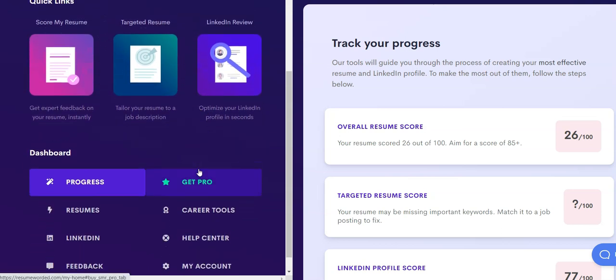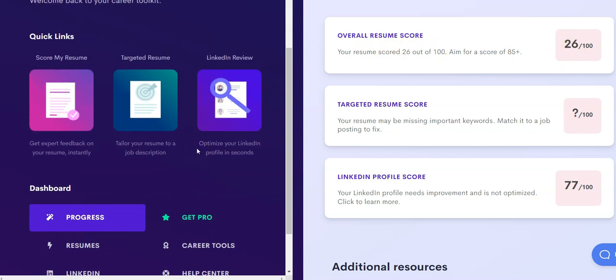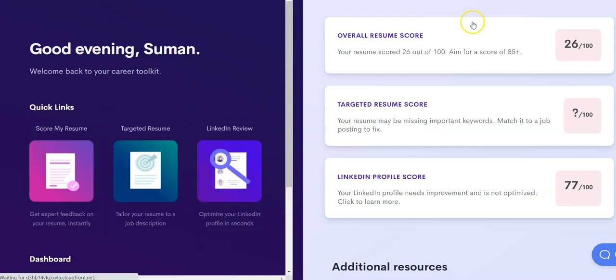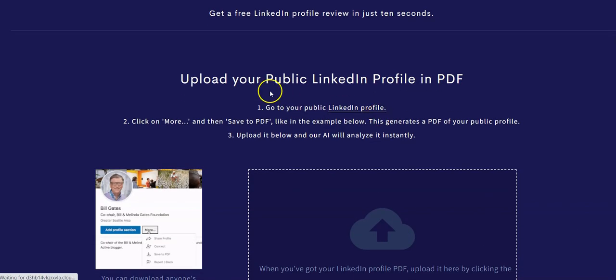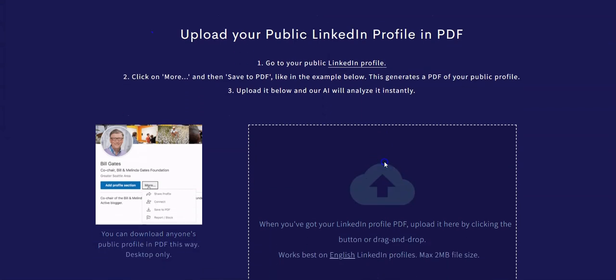Here it is showing the LinkedIn profile score, because I had just checked it and thought of sharing that with you. It's a 77, and my resume was scoring 26. I'll show you once again how exactly it happens. Here I go to upload your public LinkedIn profile in PDF. I have already downloaded my profile previously, and I have uploaded it.